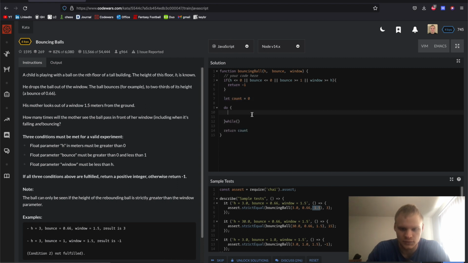Let's have a count, and then we'll return the count. And we need to do 3 times 0.66. So height times bounce, and that will give us the remaining height actually. The bounce will stay the same. I should actually probably make that h. h equals h times bounce.